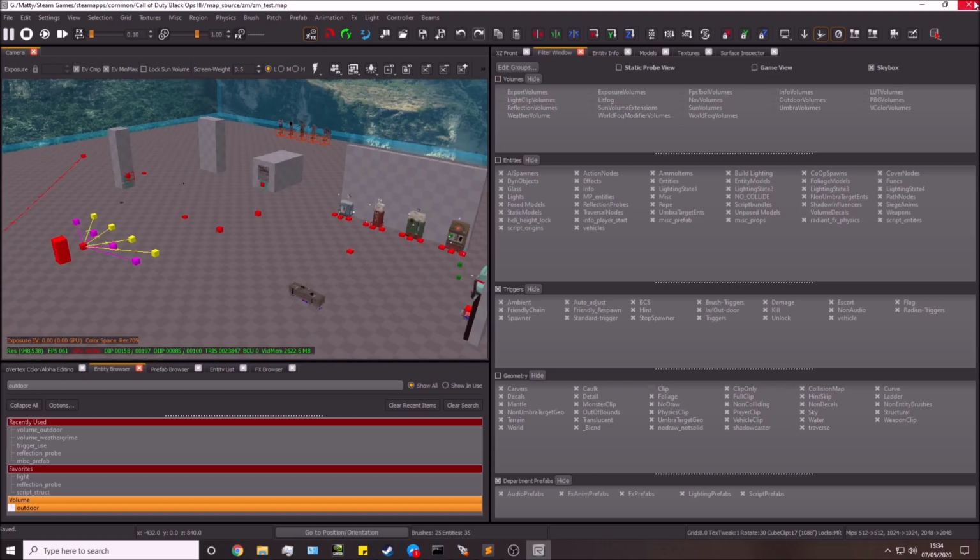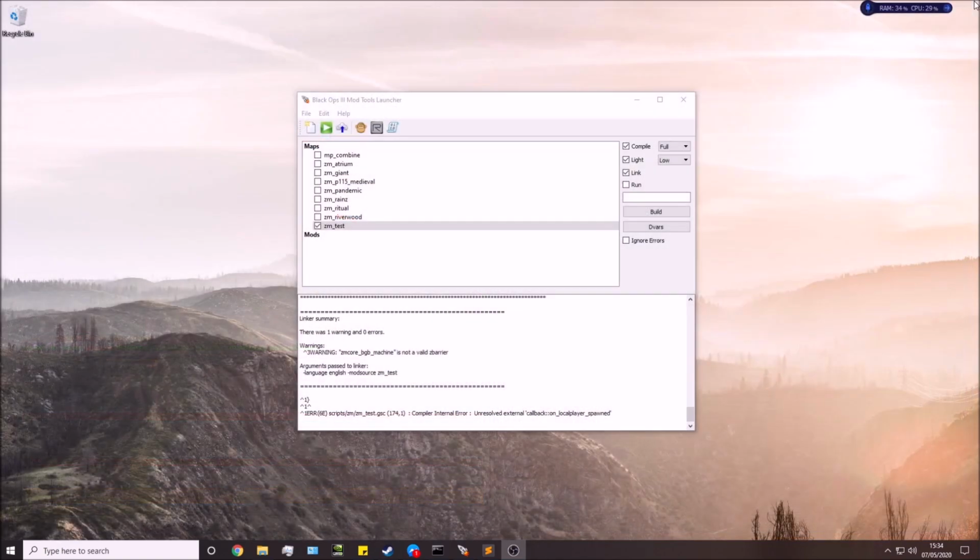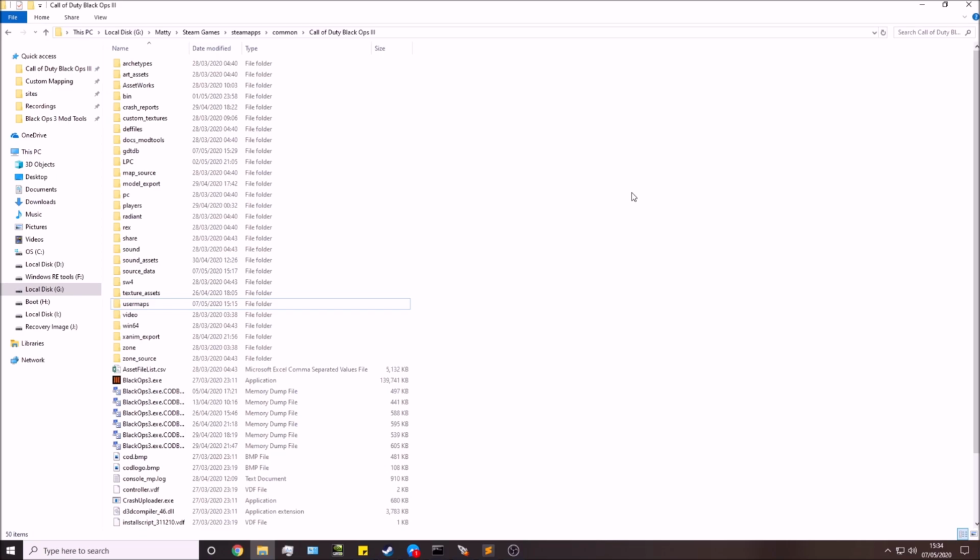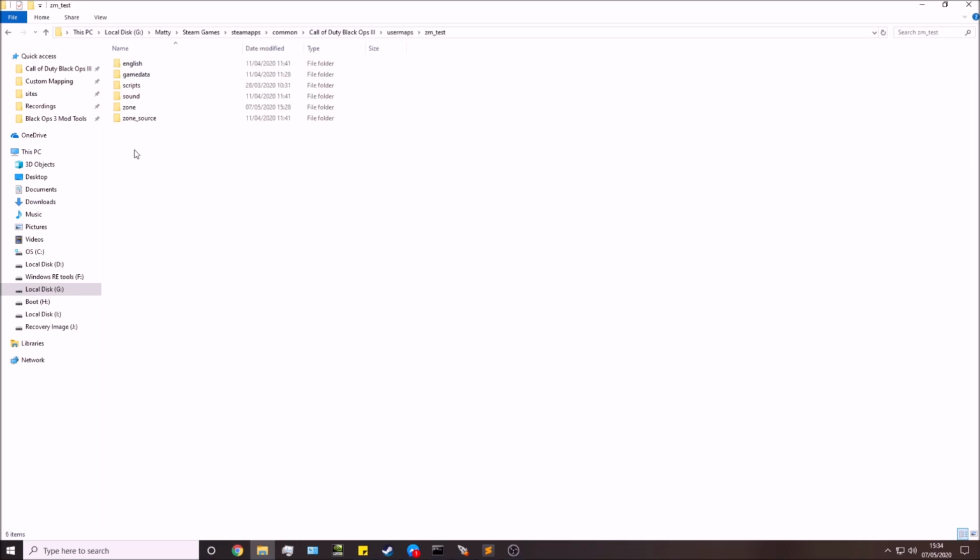Okay, so I'm going to exit this. There we go. And I'm going to go over to my Black Ops 3 root directory. If you go to your user maps, go to your map name, and scripts and ZM, if you have a zm_usermap.gsc in here, then you can skip ahead in the video slightly. I don't have it in this map, so I need to go and grab that file first. Of course, if you do already have that, you can skip ahead a little bit.